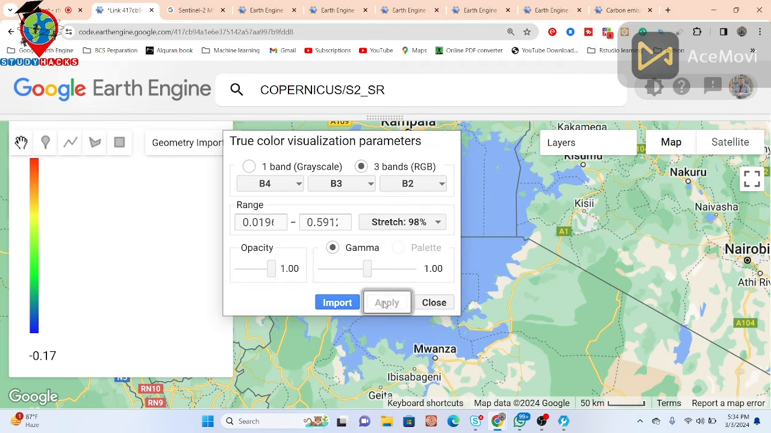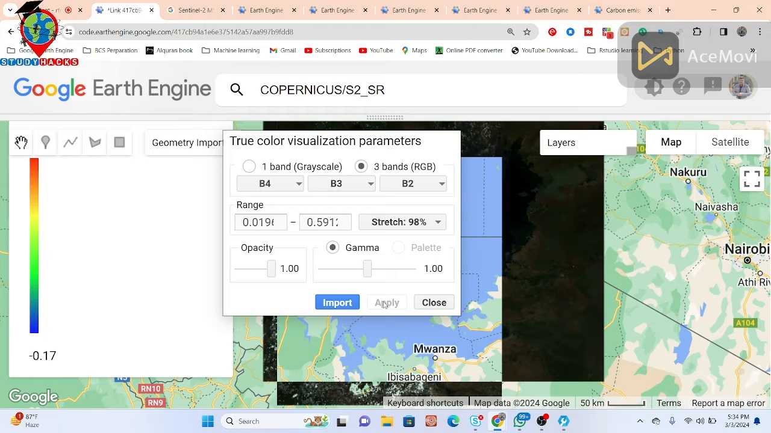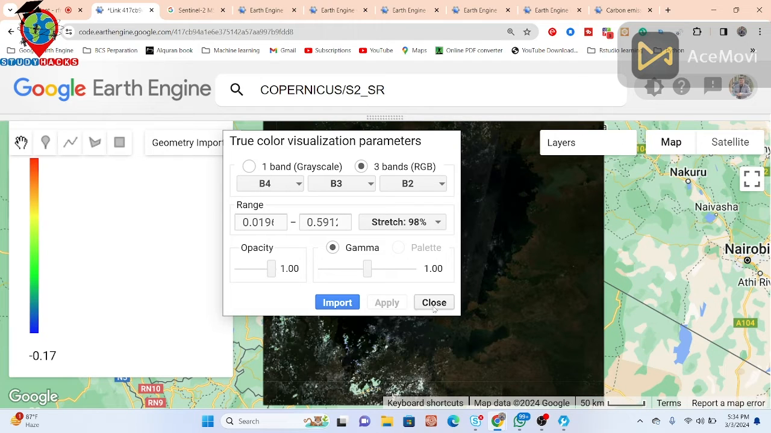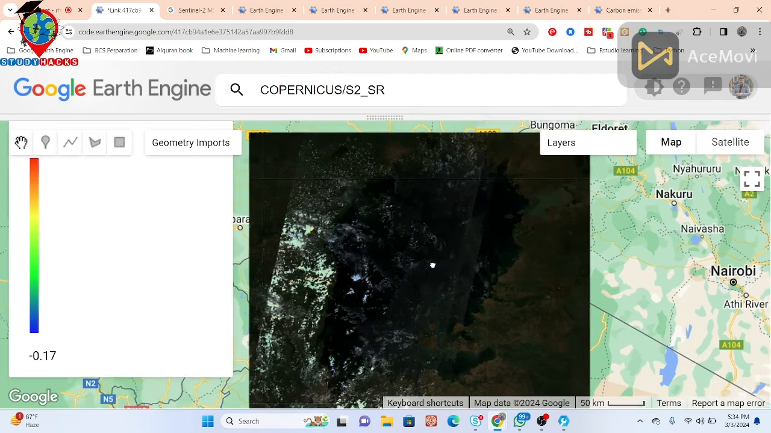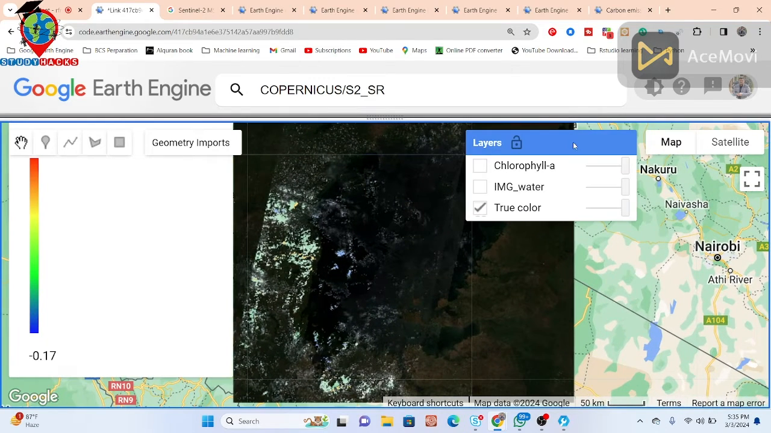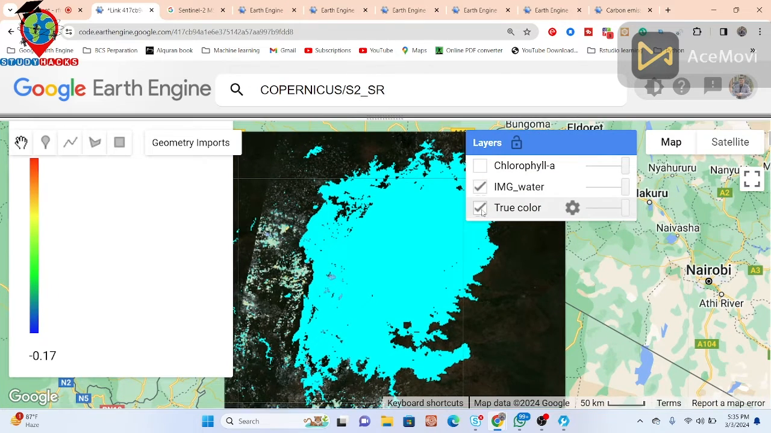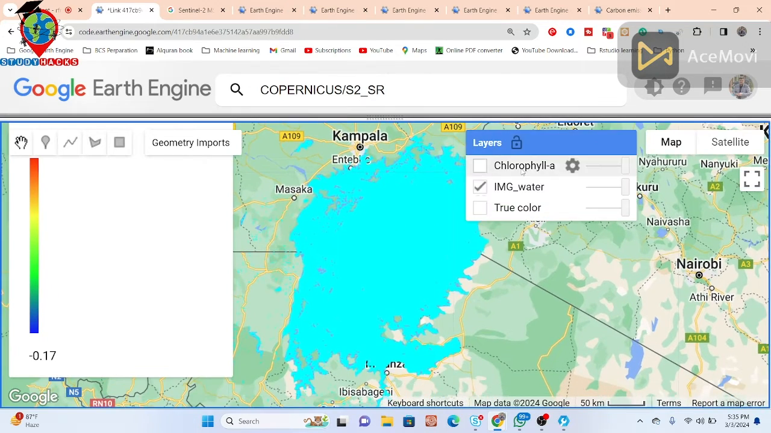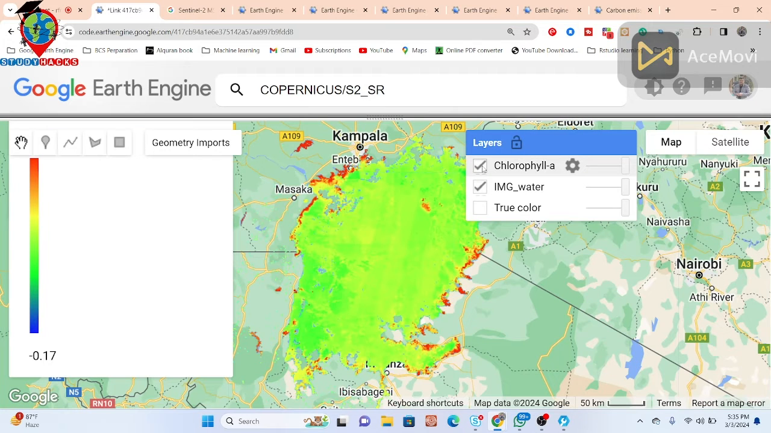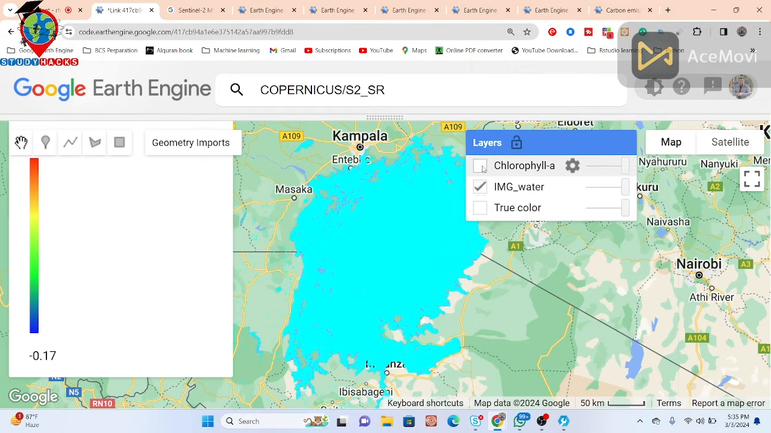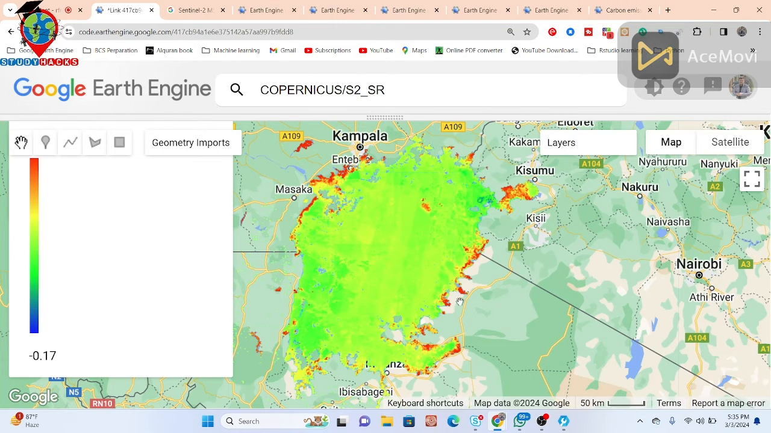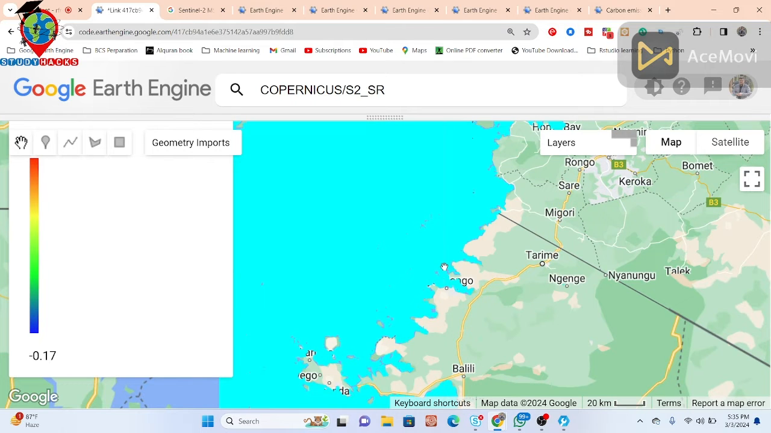Apply. So we can get this type of satellite imagery for this lake, and this is our water body. Further, we try to apply the chlorophyll. Here you can see we get this type of chlorophyll result. This region is the high chlorophyll, or high density of the chlorophyll. This red color indicates the high density of the chlorophyll.